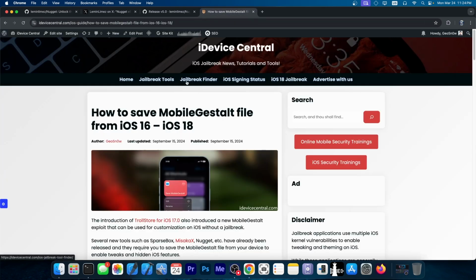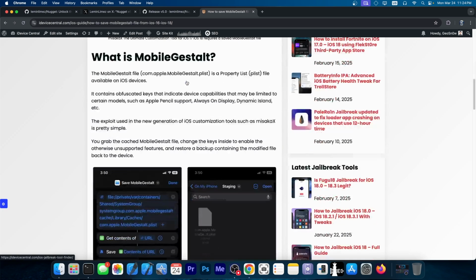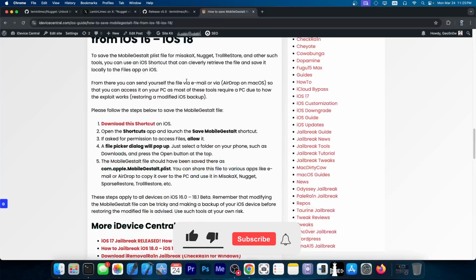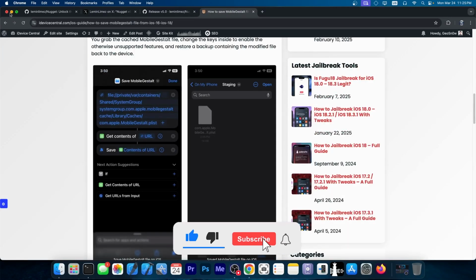Now, if you need to save the MobileGestalt file, I do have, as I said, a guide over here. It's going to be linked below and it goes in depth on how to save that file and how to load it in various tools like Misaka X or Nugget. So yeah, definitely check that one out.